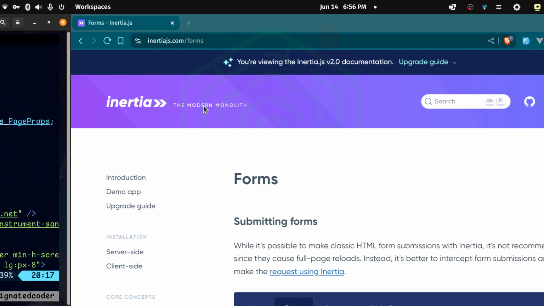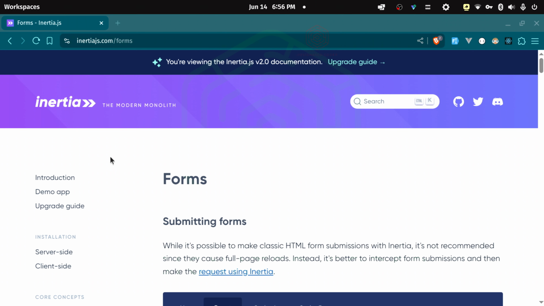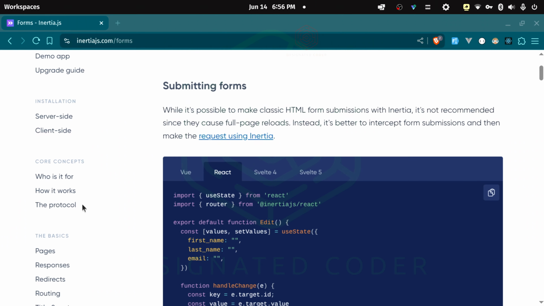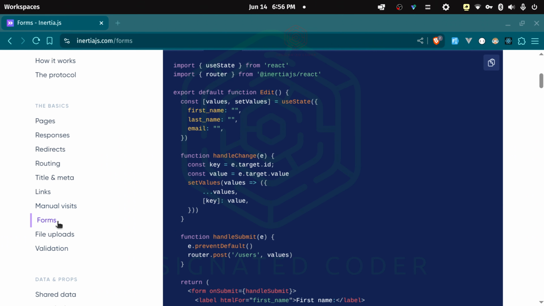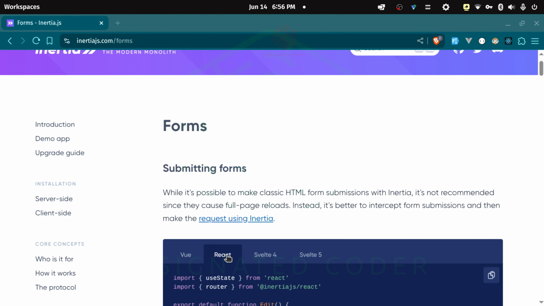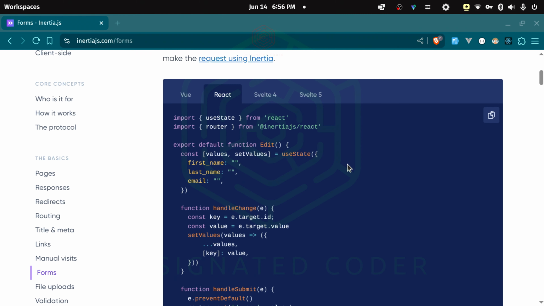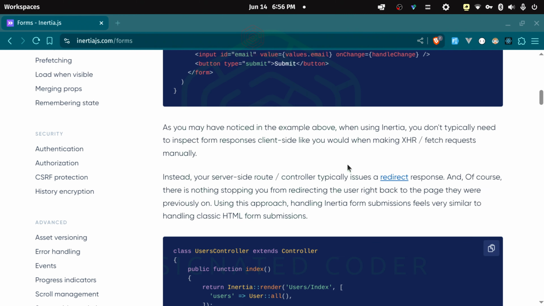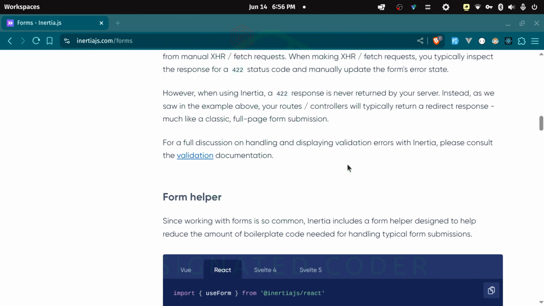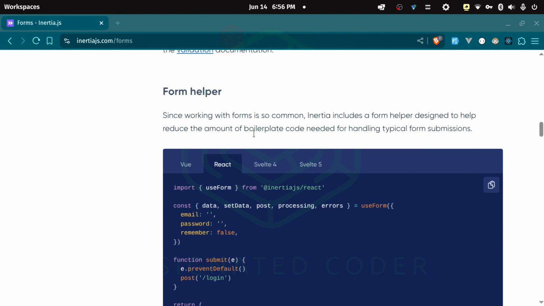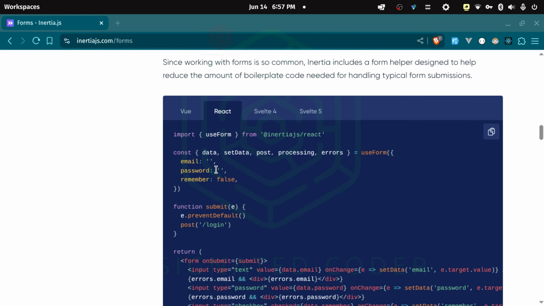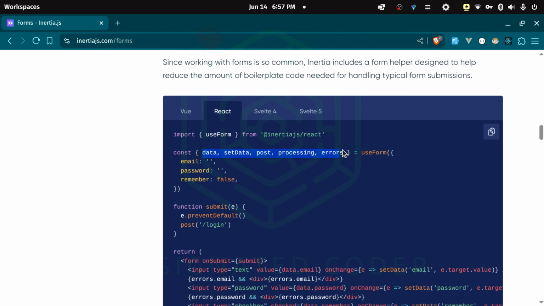Now, if you take a look at the Inertia.js documentation and you go down to where it says forms right under the basics, and then you click the React tab in here so that you can go to the specific one, you can see that if we head down a bit, there is a form helper. And this form helper describes to you all of the different parts that you're doing in here. So if we had a loading button, then we could use something like processing as well.